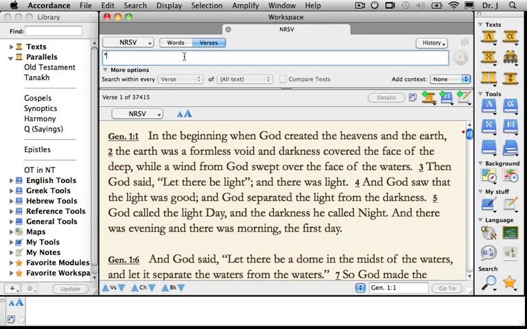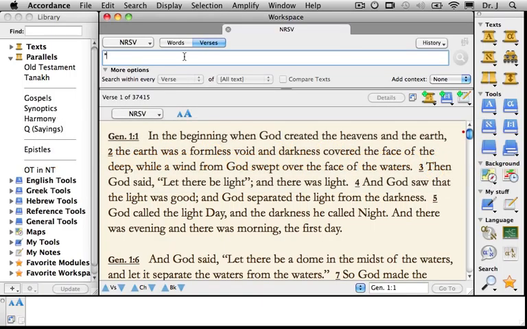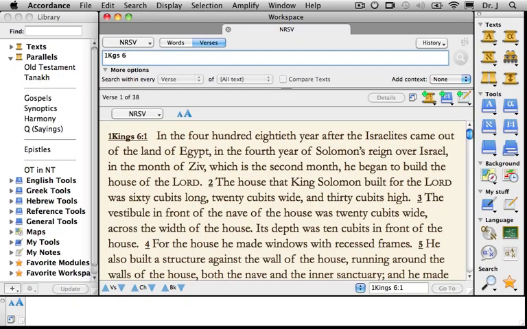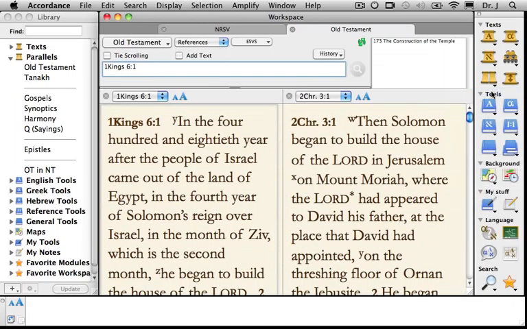Let's divide this demonstration into the 4 common tasks that use parallels the most. First, locate parallel passages. Parallels are great for locating parallel passages. Let's say we're studying Solomon building the temple in 1 Kings 6. We want to see whether there are any parallel passages in the Old Testament. We click anywhere in the verse and amplify to Old Testament parallels. Accordance instantly locates and displays the parallel in 2 Chronicles 3.